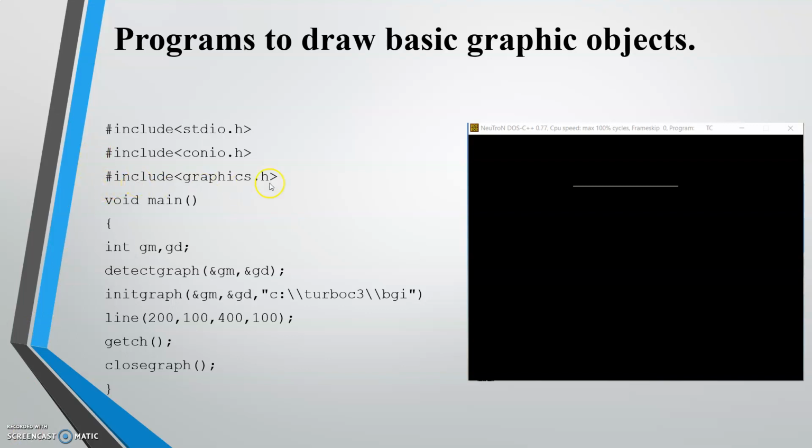include one graphics.h header file in your program, and we need to declare two variables gm, gd, and we need to declare two functions, detectgraph and initgraph. You have to remember that in every graphics program these things are compulsory.